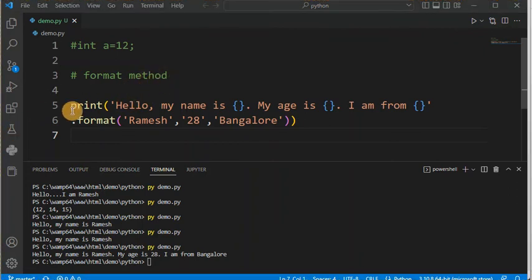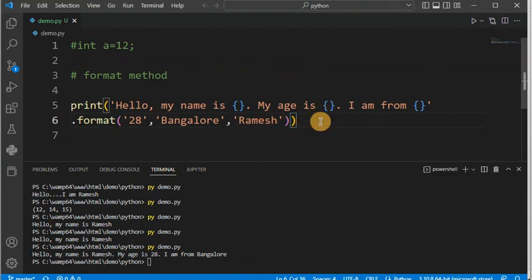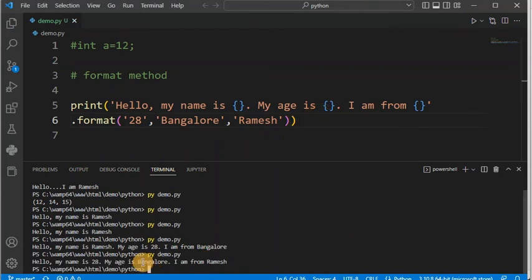And in this approach you have to remember the sequence. Let's suppose if I change the sequence here, the output will become meaningless. It will print, but the meaning of the output will change. You can see, hello, my name is 28, my age is Bangalore, and I am from Ramesh. So this is not that meaningful, and this might happen if you are doing some programming.